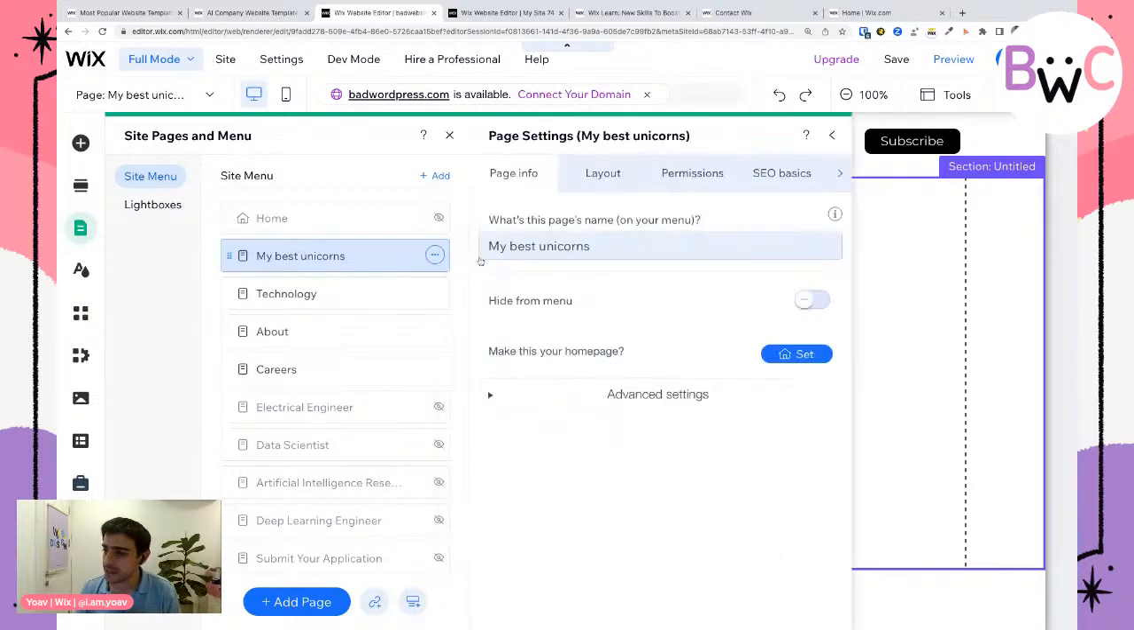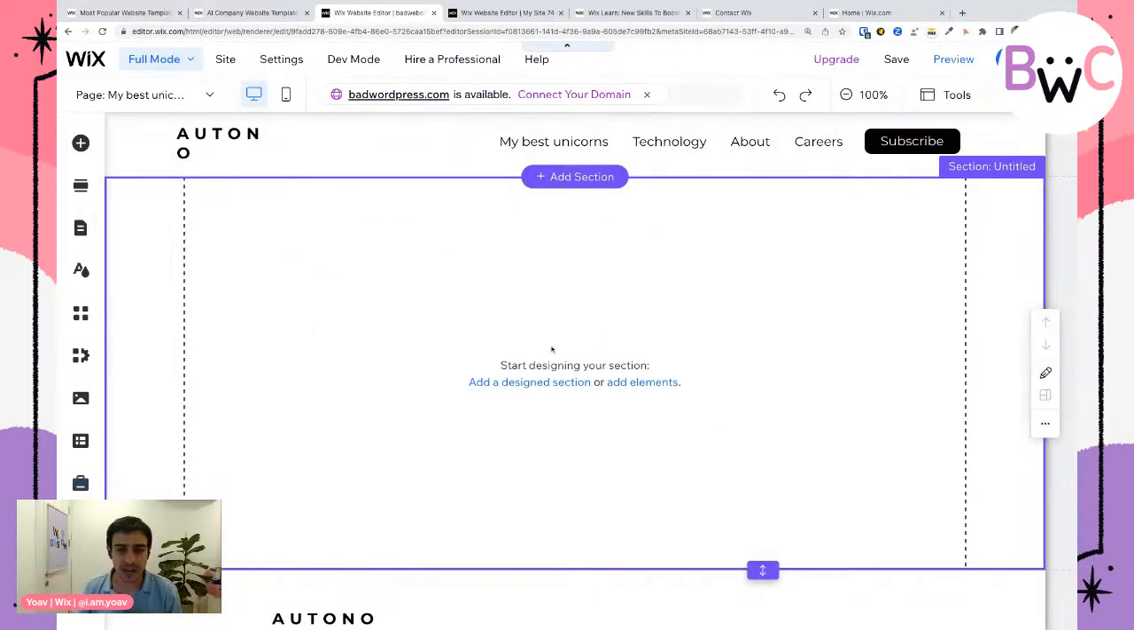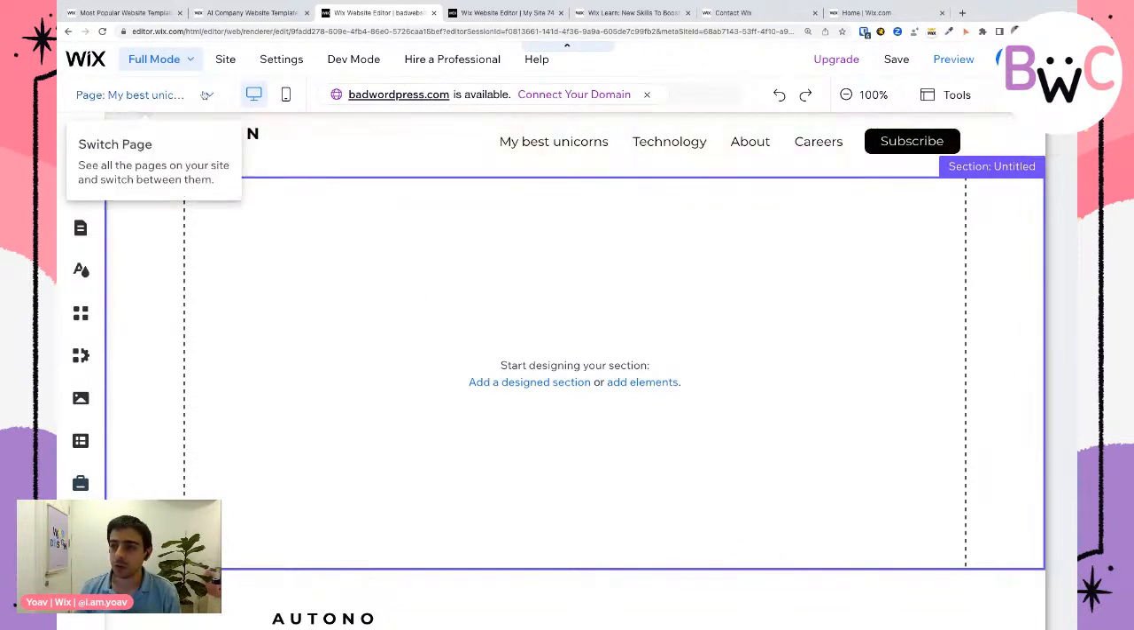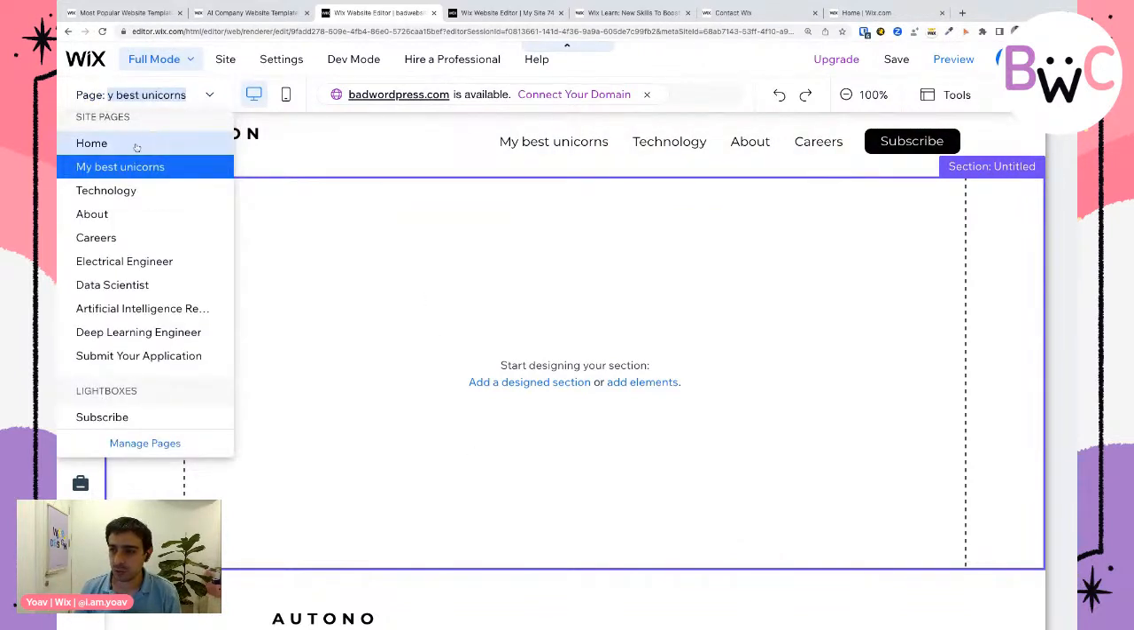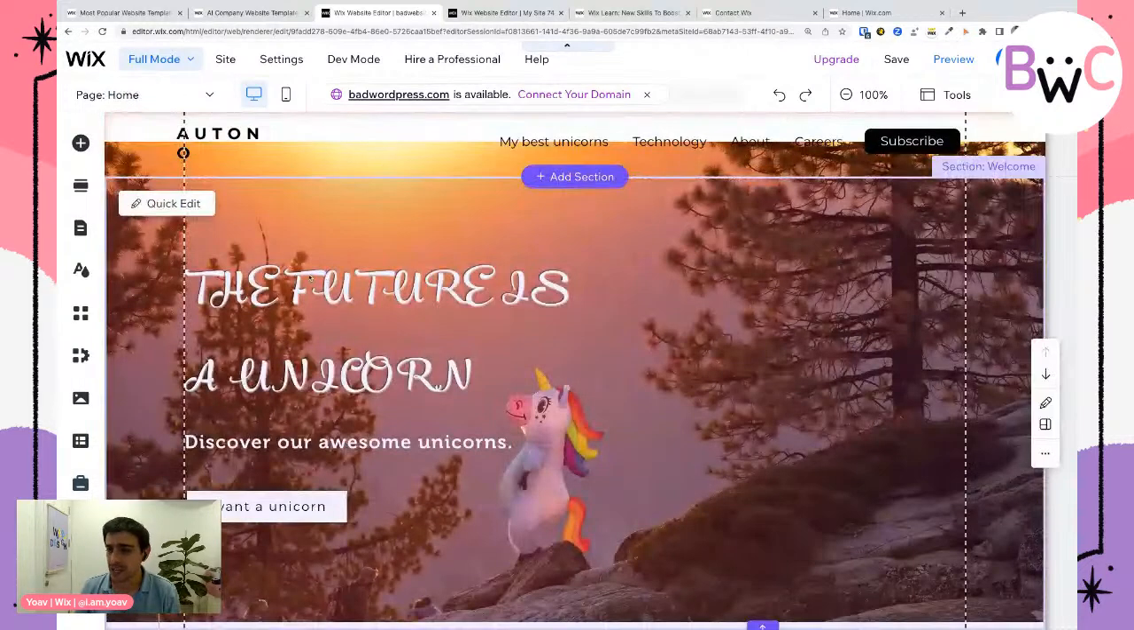So I can go here to my settings and see that already I have a URL that I can link to. And I can go ahead and create any link that's going to go to this page. All that's left for me to do is start designing, mess around, play around, and create whatever I want here for my own design. So let's go back here to our homepage. Okay, and that's about adding pages.